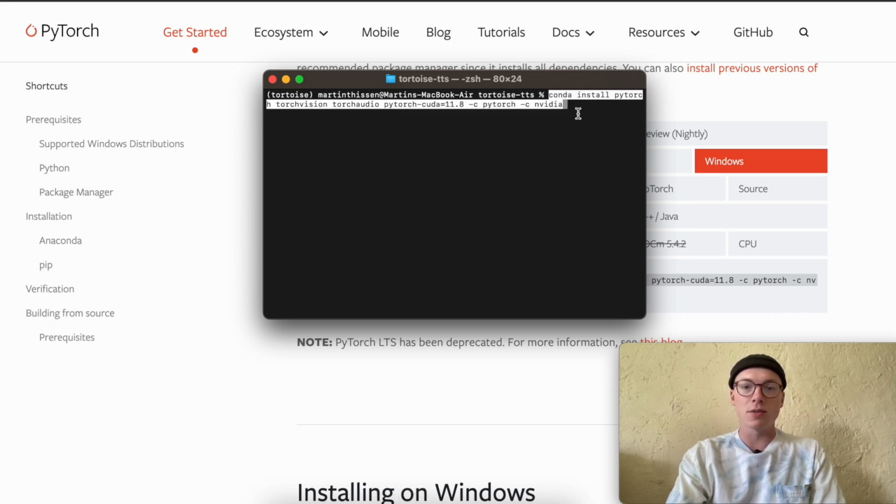Since I don't have a GPU myself, I can't really run it right now on my computer. If you haven't set up PyTorch already, now would be the time to do it. And once PyTorch is set up, let's install our required modules for the Tortoise-TTS model.